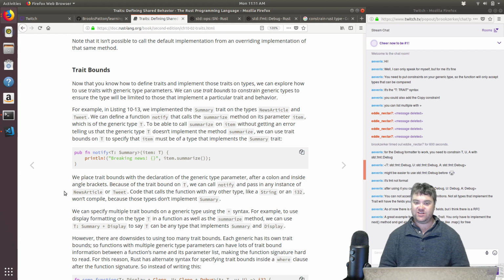We can use trait bounds to constrain generic types to ensure the type will be limited to those that implement a particular trait and behavior. For example, in listing 10-13, we implemented the summary trait on the types news article and tweet. We can define a function notify that calls the summarize method on its parameter item, which is of the generic type T. To be able to call summarize on item without getting an error telling us that the generic type T doesn't implement the method summarize, we can use trait bounds on T to specify item must be of a type that implements the summary trait.